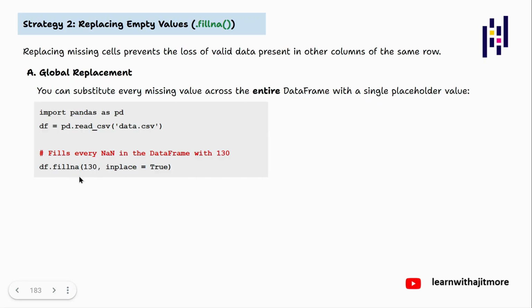And here also we have the option. If you don't give inplace equal to True, then inplace is False. And as it is False, it is going to return a copy data frame. And if you give it, it will do it in the same data frame. But in this case, what you're observing, all NaNs are replaced with 130.